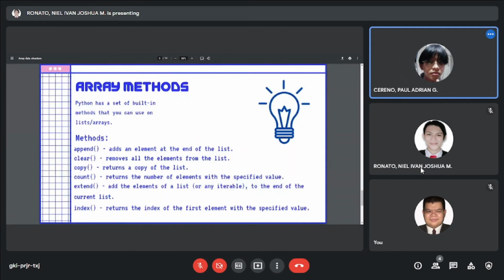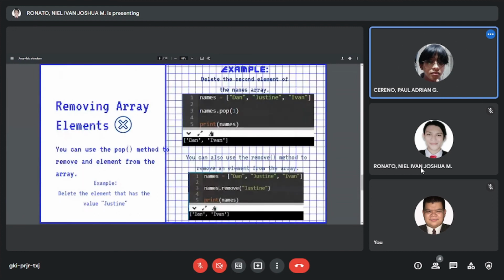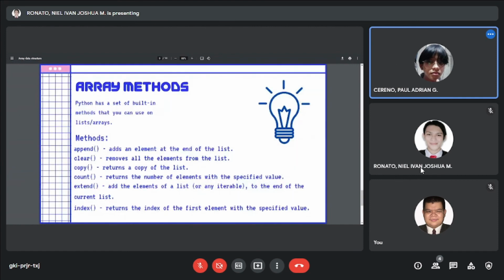You can also use the remove method naman to remove them. Halos parehas lang siya. Pero ang pinagkaiba niya, yung pop, ginagamit ay index number para matanggal yung items. Sa remove naman, yung literal na item na gusto mong tanggalin, yun yung kailangan mong i-input. Next.